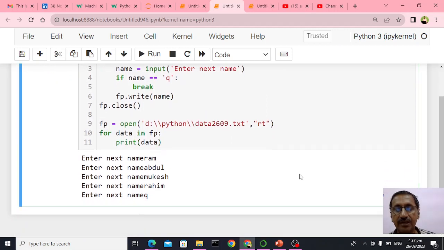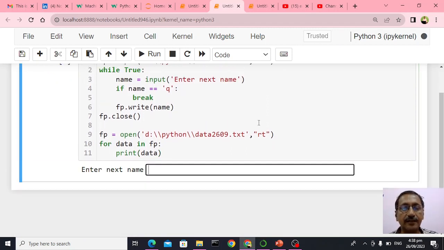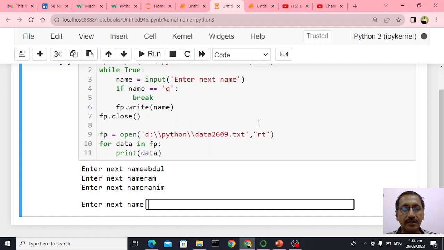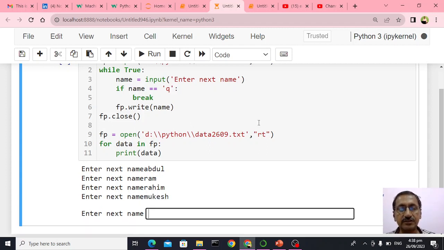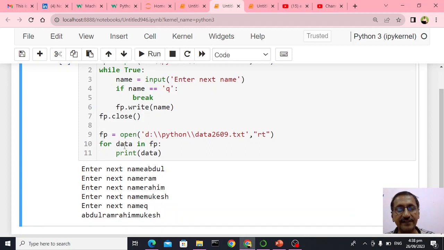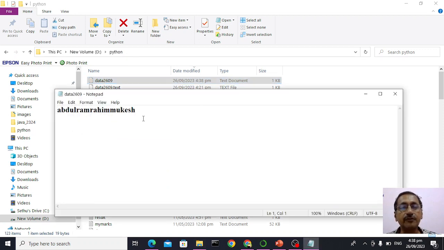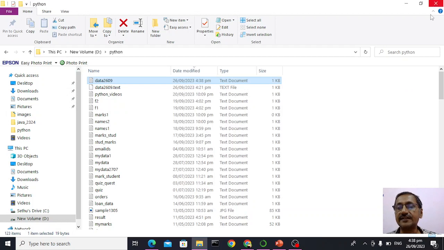Let us see that. I'll clear it, run it. I'll say Abdul, Ram. Okay, then I say Rahim, and I'll say Mukesh, and say quit. So you can see here the contents are again written back to the screen. Look at this: Abdul, Ram, Rahim, Mukesh. Okay, fine. The file contents are there.